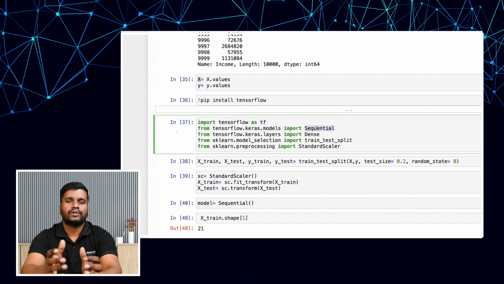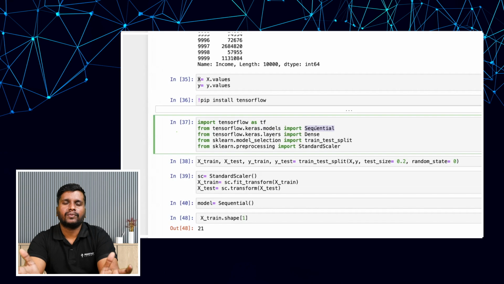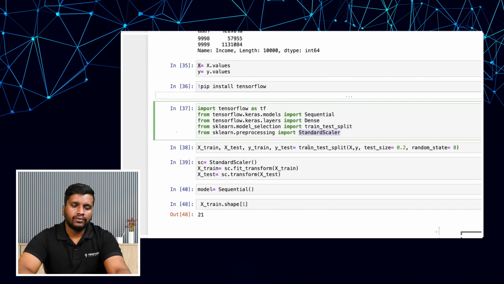Why are we using the Sequential model? The Sequential model will allow me to stack one over the other multiple hidden layers and layers. Then we will use Dense. Dense is a layer. Now what is this Dense? We will discuss at the time of implementation. Then we are using train_test_split to split the data into training and testing, and then we are also using StandardScaler.